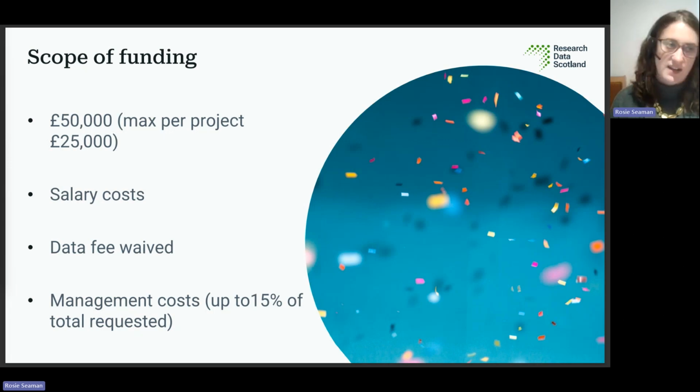This is your university's indirect, direct costings, and we can provide further clarification to any of your university or organisational financial teams if they need that. But it's a maximum amount of £25,000 that you can apply for, so that has to include your management or indirect costs.